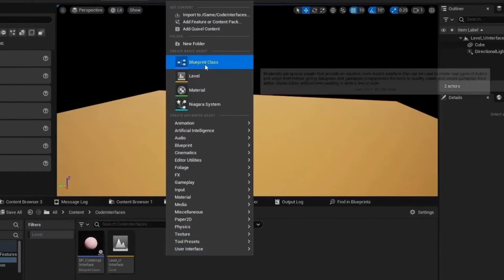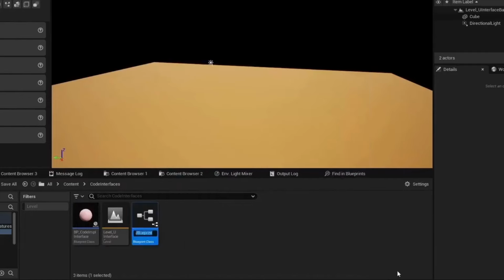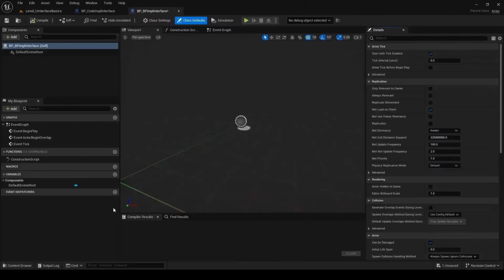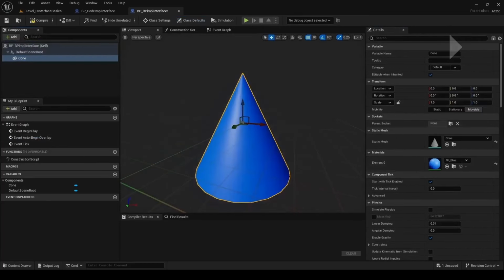So now we'll make another blueprint class. And for this one, we'll just parent it off actor. Give it a name, and we'll implement the interface in Blueprint. But first, we'll give it a visual and a material so that we can distinguish it.